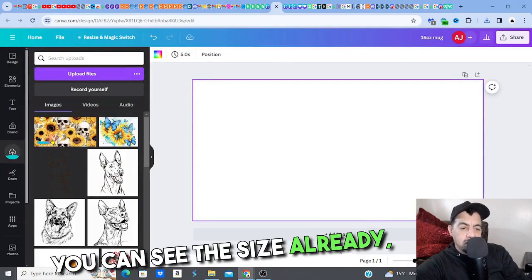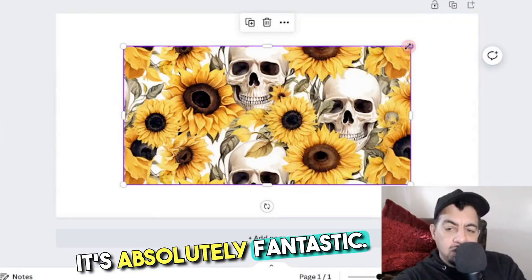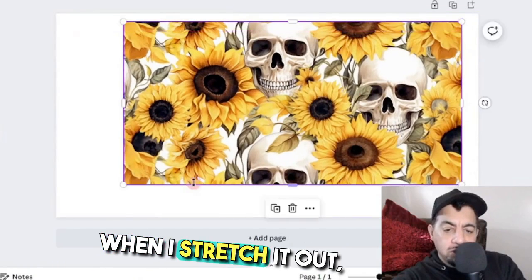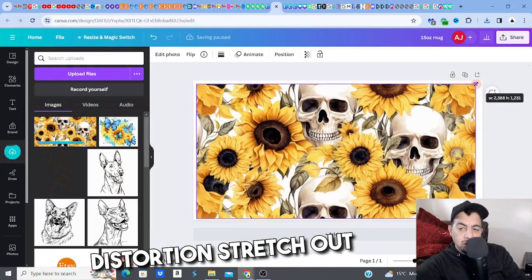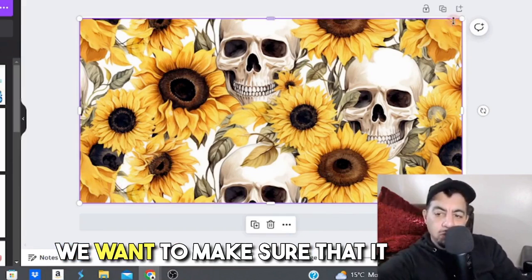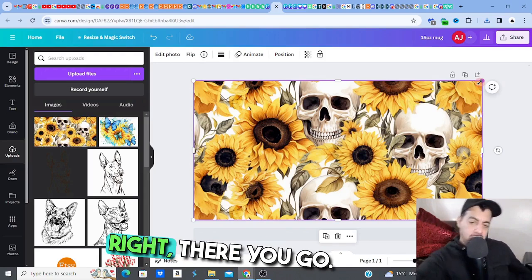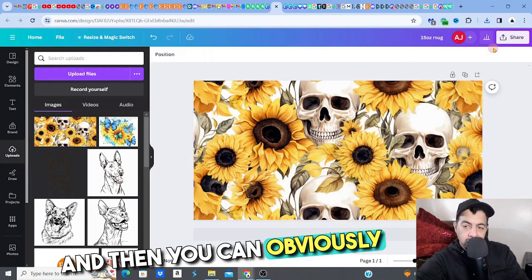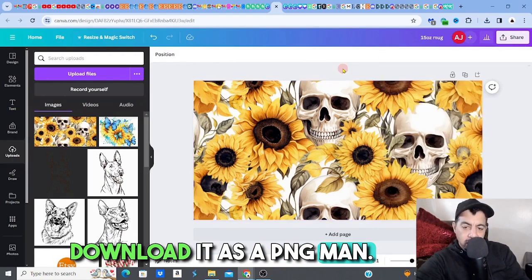There you go. You can see the size already, just from looking at it. It's absolutely fantastic. It's in proportion. Look at it. When I stretch it out, it will nicely, without any distortion, stretch out on the canvas, which is exactly what we want. We want to make sure that it stretches nicely without any distortion, see, perfectly. All right, there you go. And then you can obviously download it as a PNG.